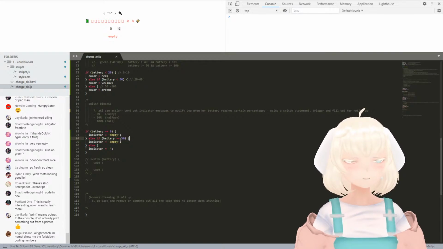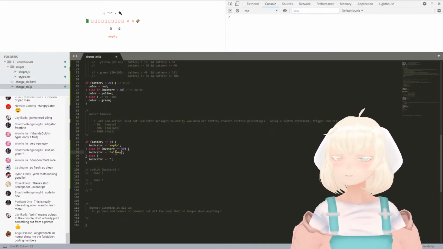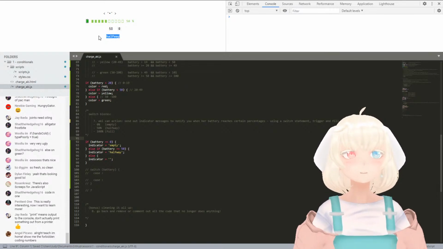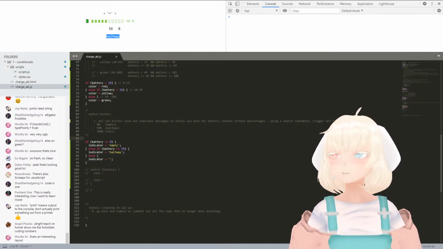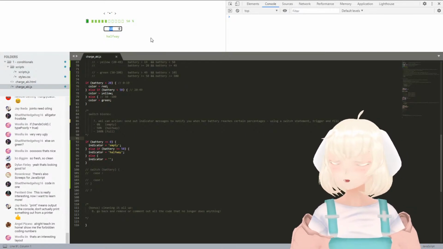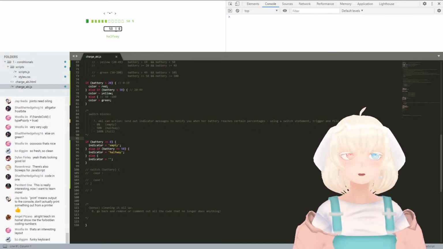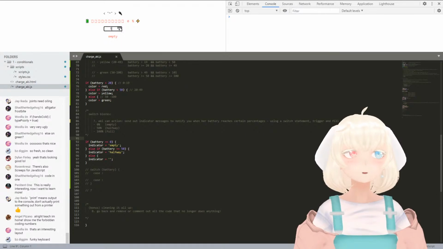But now we have if battery equals 50, right? What do we want when it's 50? We want it to say halfway. So let's do that, and let's test it out. Halfway. There we go. And then we want to make sure that everything else is still fine. Yep. No halfway here, no halfway here. What about 0? 0 is fine too.